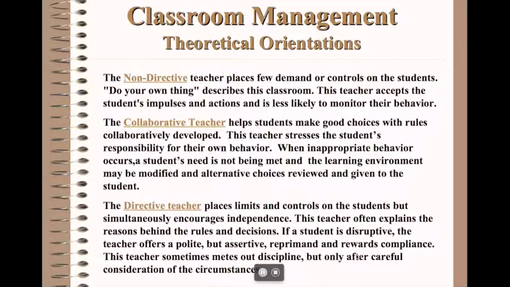And if you're more in the directive realm, you're with Cantor and Assertive Discipline, where you have the rules and limits and controls on students, and you want them to also behave independently, but when they break a rule, if they're disruptive, you're not hostile, you're just rather assertive, and you correct the behavior, you reprimand them with a negative consequence, and when they do what you want, it's a positive consequence. So very behavioralistic in orientation.